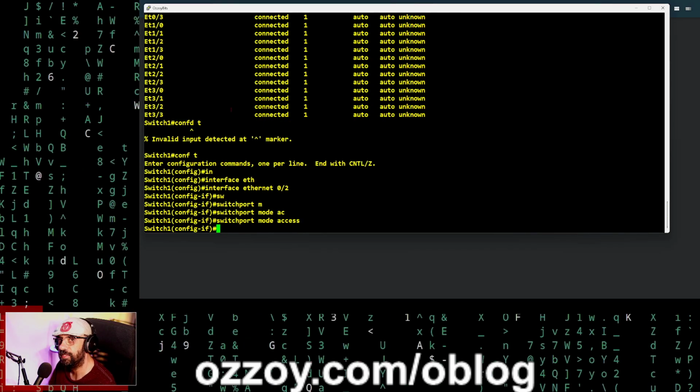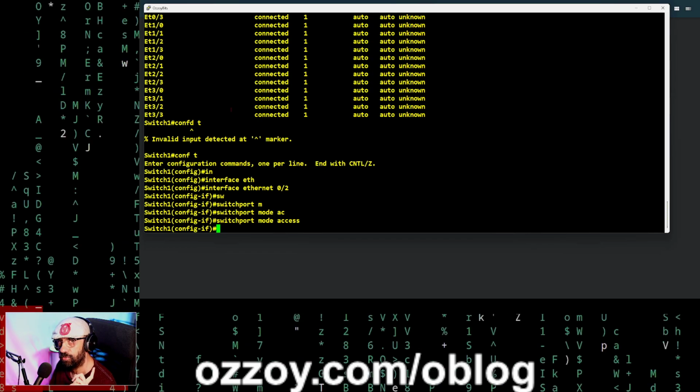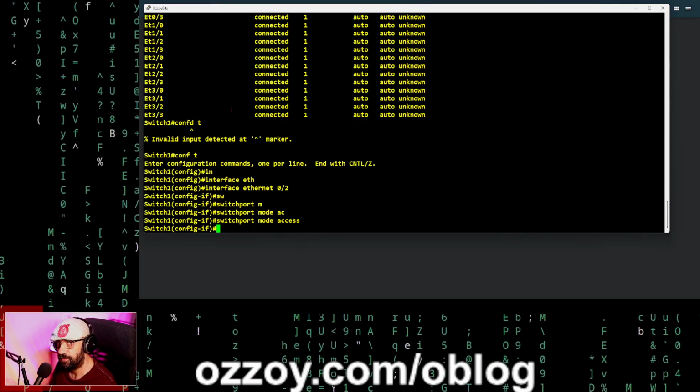So we're going to remove this port and give it just access port status. Access port means it belongs only to one VLAN. I'm going to make a separate video about trunking, but stay tuned for that.